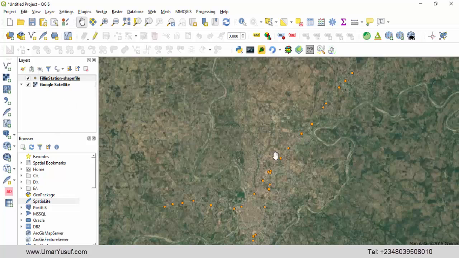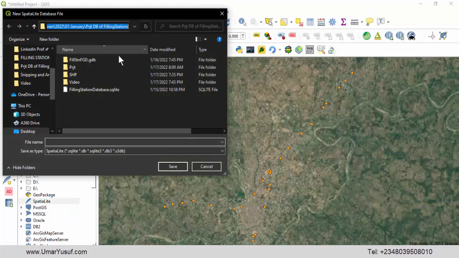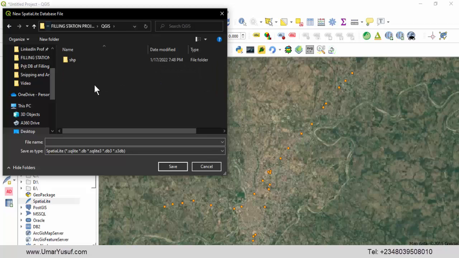So with this, I need to now create the database. Since I'm creating a SpatiaLite database, I'll come here, right click on the SpatiaLite option, then create a new database. So I need to navigate to the location of my QGIS project folder, then give it a name. Let me call it filling station database, and note the extension.